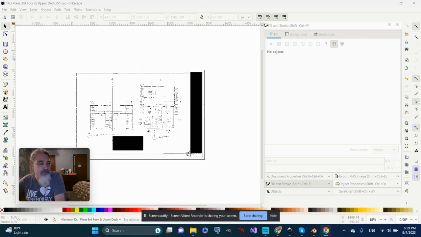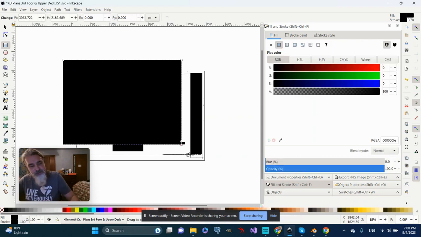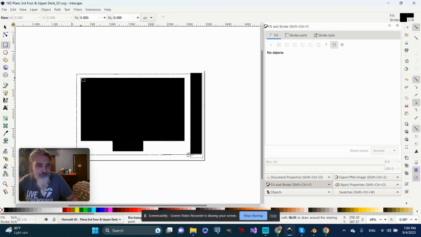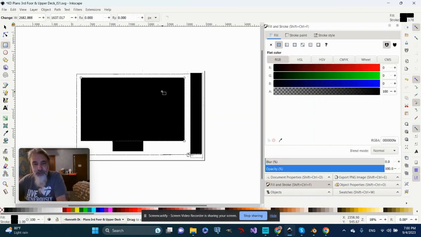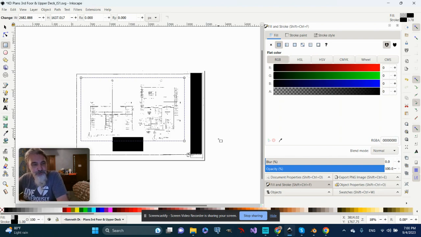What I'm going to do is select the rectangle tool. I don't want it to be that big, so let's Control Z and get rid of that. I will create a rectangle around the area that I would like to use for the project. I blacked it out, so if I go down here to fill, I can change the fill, change the alpha to 0% so that I can see through it.